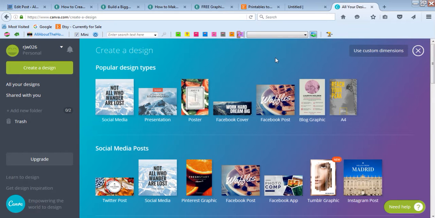I recommend using Canva, or you can also use PicMonkey. I've found Canva is a bit easier to use than PicMonkey. Personal preference, totally up to you. PicMonkey is basically the same as Canva, they work the same. The difference is that Canva has all of these pre-made templates which I use for my blog, but we don't need to use those, we can just go custom dimensions.